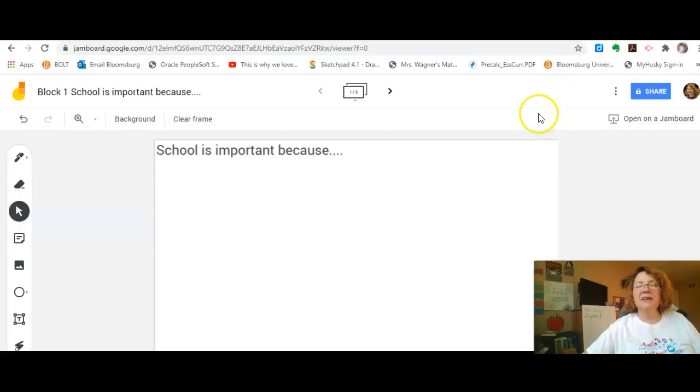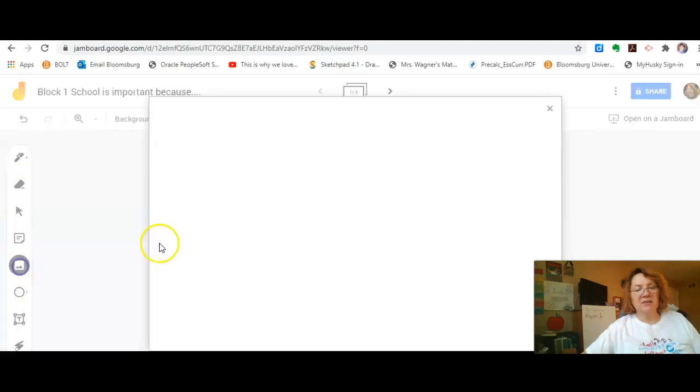Hey guys, I just wanted you to see how to use Jamboard. When you click on the link in Echo to go to the Jamboard, you're going to see something like this. You're going to look down here on the left-hand side. You're going to see a sticky note.